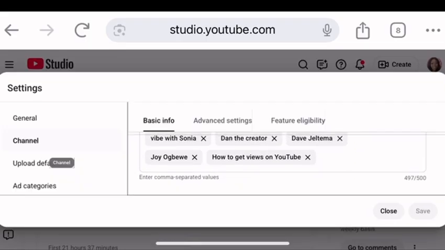Mind you, it has a maximum of 500 words. Okay, I'm at 497. When it passes 500 words, it will not save. So please don't extend it.